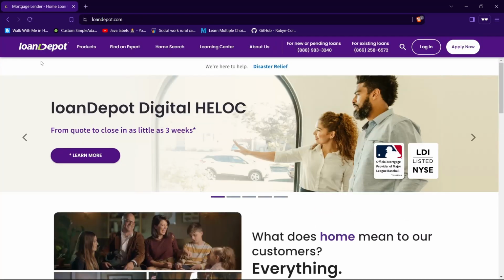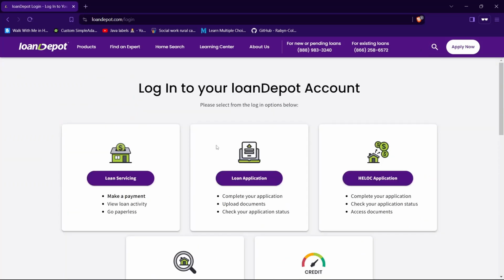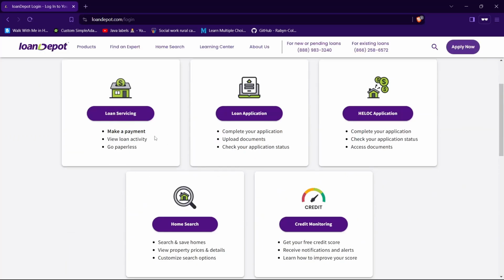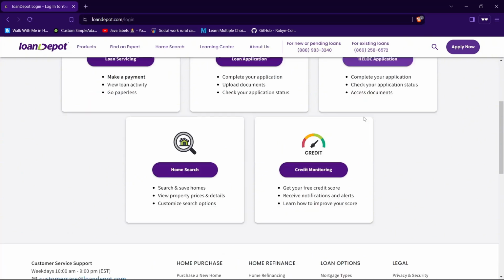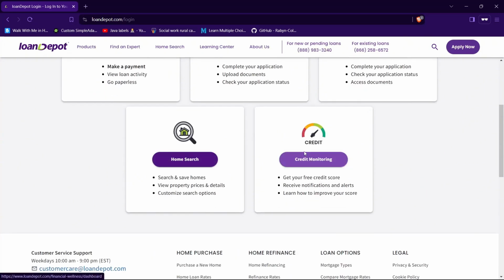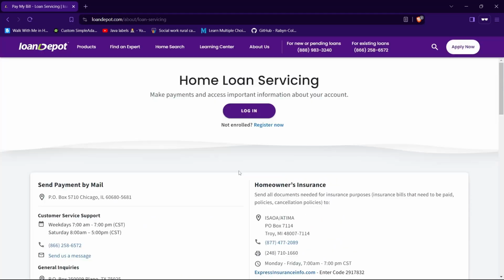Then to log into LoanDepot, tap on this login button which is on the top navigation bar. And now you need to choose your login option, whether you're looking for loan services, loan application, HELOC application, home search, or credit monitoring. Then to log in, tap on the login button.